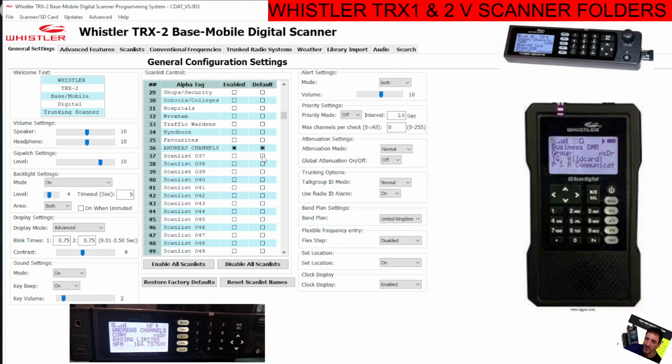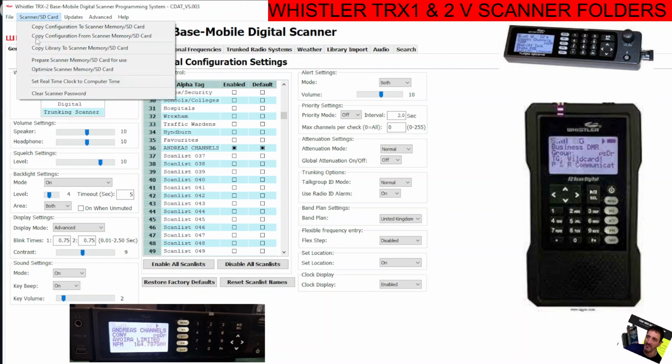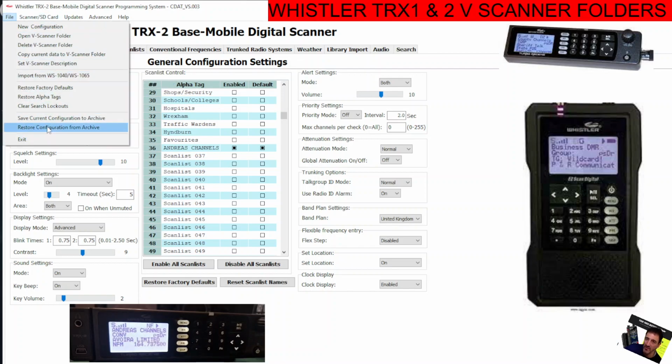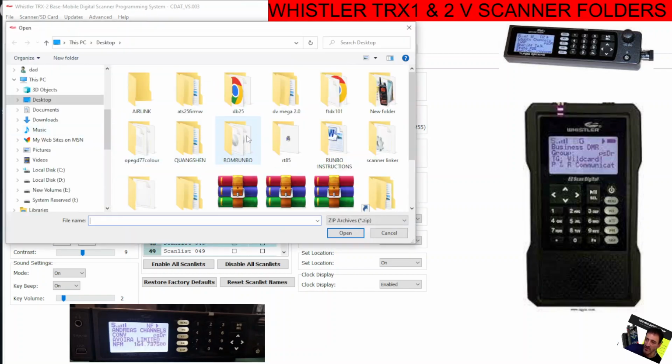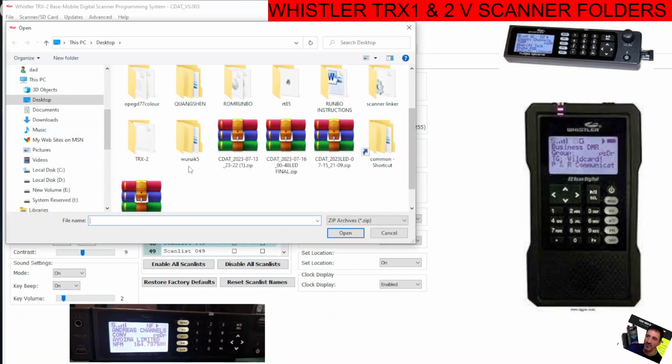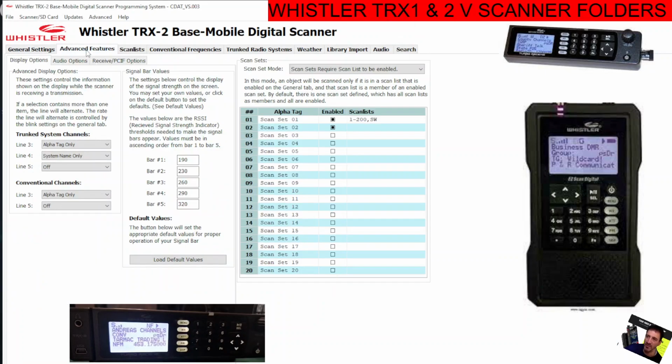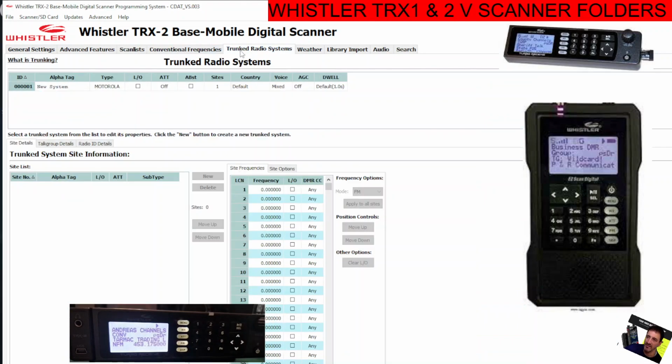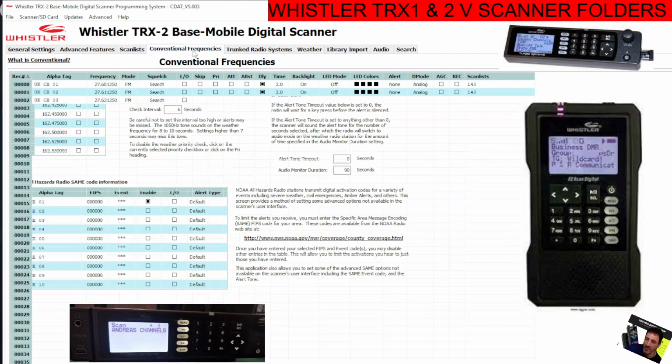So what is a vScanner folder and what is a C.Dat folder? For example, if I go File, then select Restore Configuration from Archive, and I go down, look what I've got here, all my different C.Dat files, which is the same thing as a vScanner folder. And if I double click one, I can load it into my software. We're using the Whistler TRX1 or 2, it's the same thing.